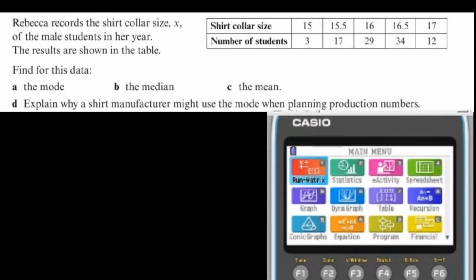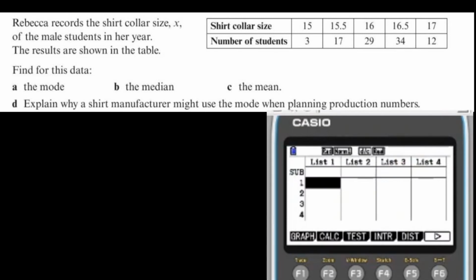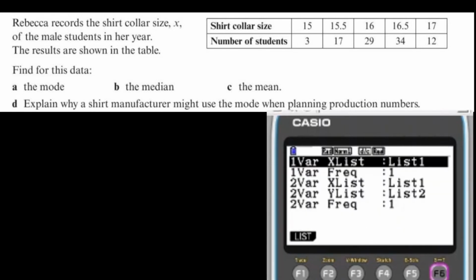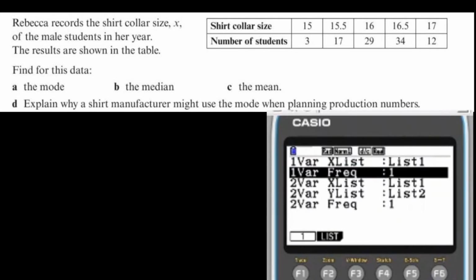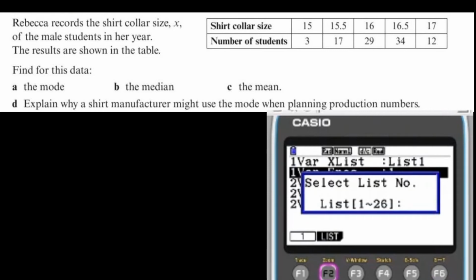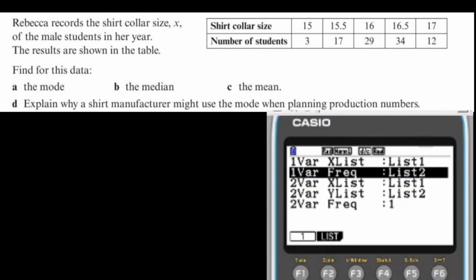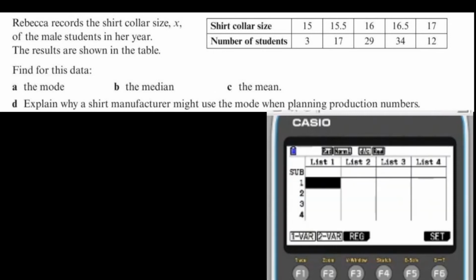So I want you first to go into the calculation menu, and we just need to change one of the settings. So F6 will take you to the set menu. And if you see here, it says 1 variable frequencies, and we're going to change that to list 2. What that does is it tells your calculator that list 2 is going to contain the frequencies that correspond to the X values that you put in list 1.